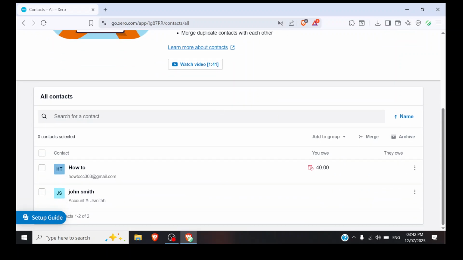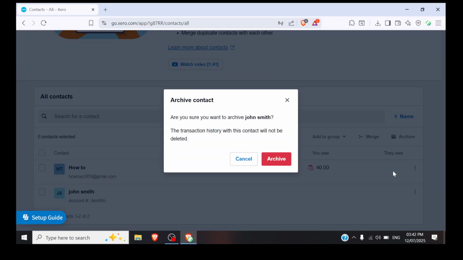And now you will see a list of all your contacts here. Find the one you want to remove. Maybe it's an old client or someone you no longer need. Go to their name. Next to their name, there is this three dot options. Click on that and then select Archive.